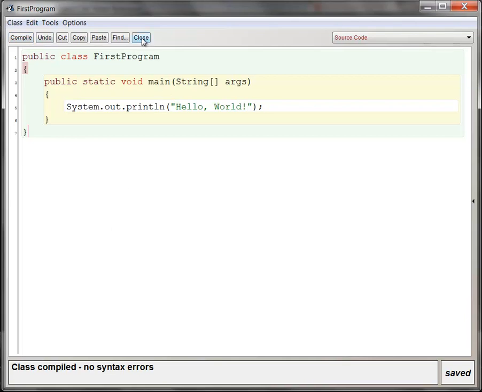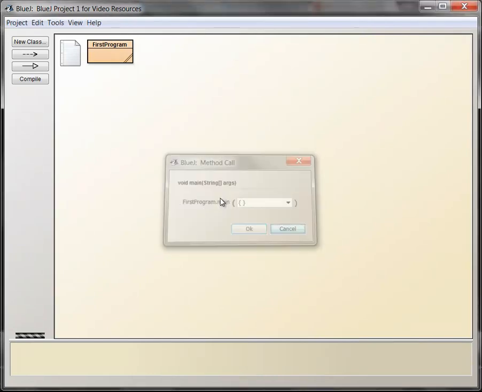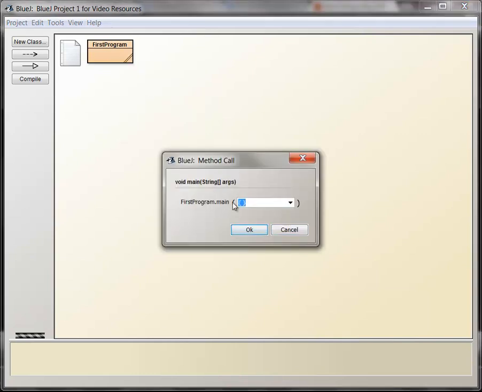All right, so let's run this thing. I'm going to close this. Now notice that my class icon doesn't have those little diagonal lines. That's because it compiled correctly. I'm going to right click and click main. By the way, I should talk a little about that. When I right click, these are all the different things that BlueJ will let you do with this class. What we want to do is execute the main method that we wrote in there. This void main String args is the method without the word public. So if I click that, don't worry about this. We'll talk later about this. You just have to click OK, ignore it.